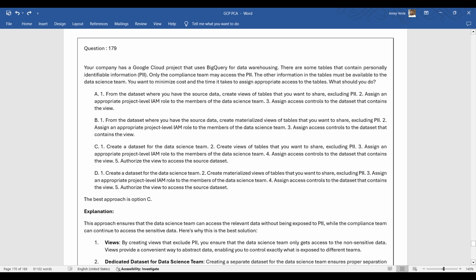A. 1. From the dataset where you have the source data, create views of tables that you want to share, excluding PII. 2. Assign an appropriate project-level IAM role to the members of the data science team. 3. Assign access controls to the dataset that contains the view. B. 1. From the dataset where you have the source data, create materialized views of tables that you want to share, excluding PII. 2. Assign an appropriate project-level IAM role to the members of the data science team. 3. Assign access controls to the dataset that contains the view.